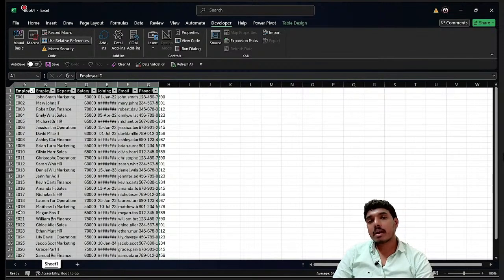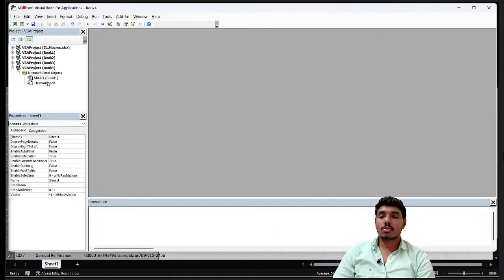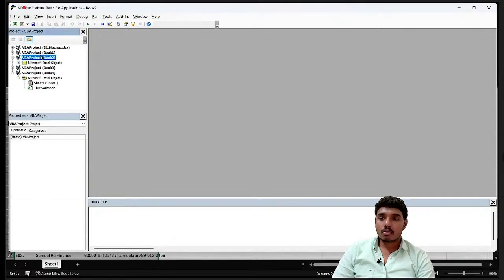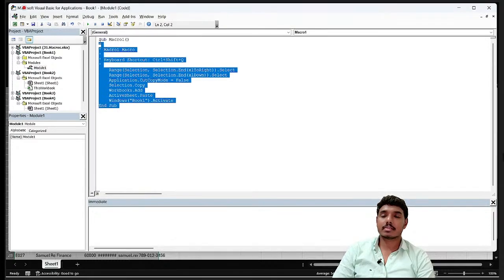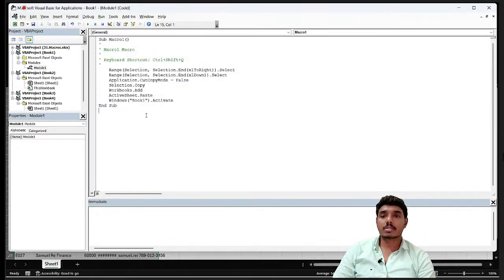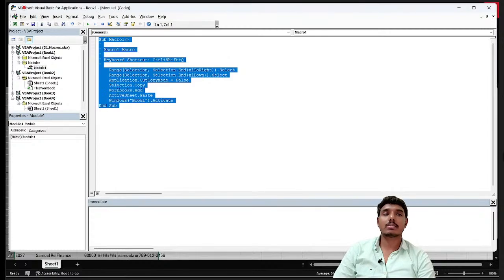And if you want to see the macro code that has been written when I was recording it, you can just click on Visual Basic here and go and see. I think in book 1, right? Okay, book 1 only we have recorded the macro. Yes, in the modules, you can see Excel has written this code for me. I have not written this code. When I was recording the macro, Excel wrote this particular code for me. As simple as that.